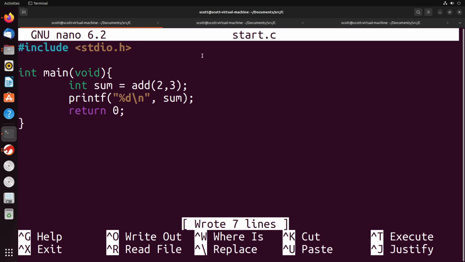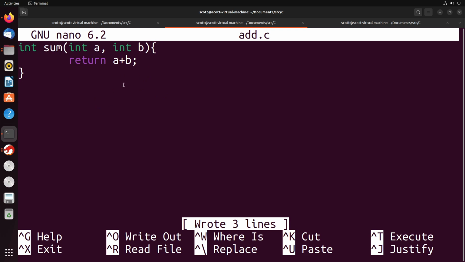Now, the question is, when we have multiple files, where do we put that sort of declaration? Do we put it here in the start.c, the thing that's calling the function, or do we put it inside of the file that's actually declaring the function? And the answer is really, the best practice is actually to put it in a third file, which is known as a header file. A header file in C provides a lot of context to the compiler about the things that are contained within the actual implementation file.